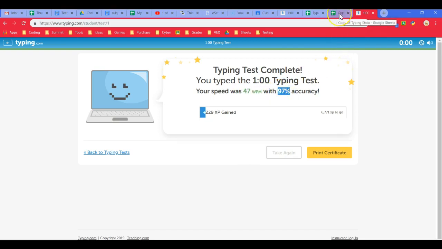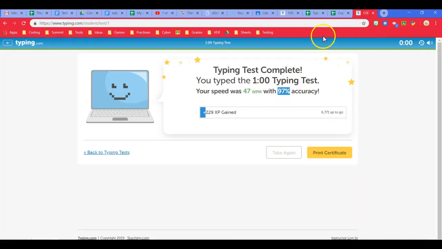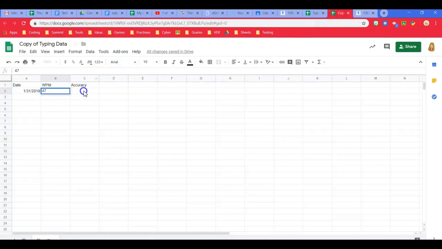So I'm going to come back over to my spreadsheet, and I'm going to type in that I had 47 words per minute, and again my accuracy was 97%. You don't need to put in the percentage symbol, just put in the number 97, and we'll talk more about why that is later. So I'm finished with this for today, but each day that I do this 1-minute typing test, I'm going to keep track of my data, and we'll talk more about that later when we talk more about spreadsheets. We just needed to get it started today.